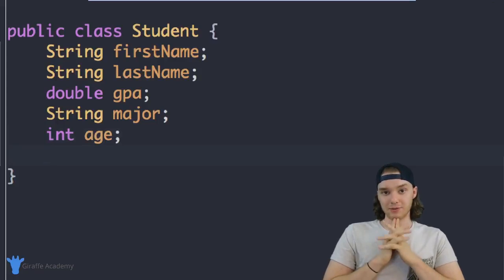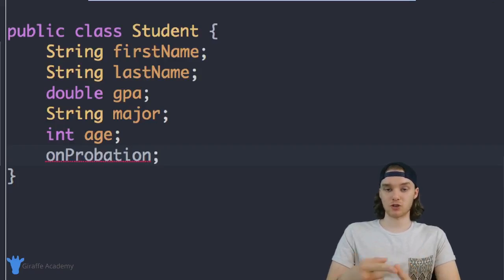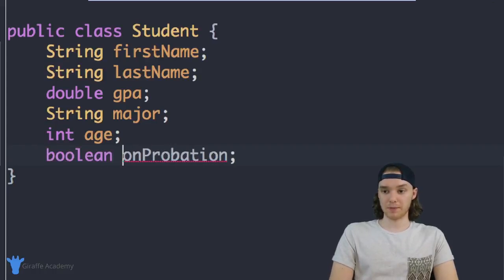And what else can we define about a student? Let's define a Boolean value. We could say like on probation. So this would basically be true if they were on probation or false if they weren't. So this is a Boolean.